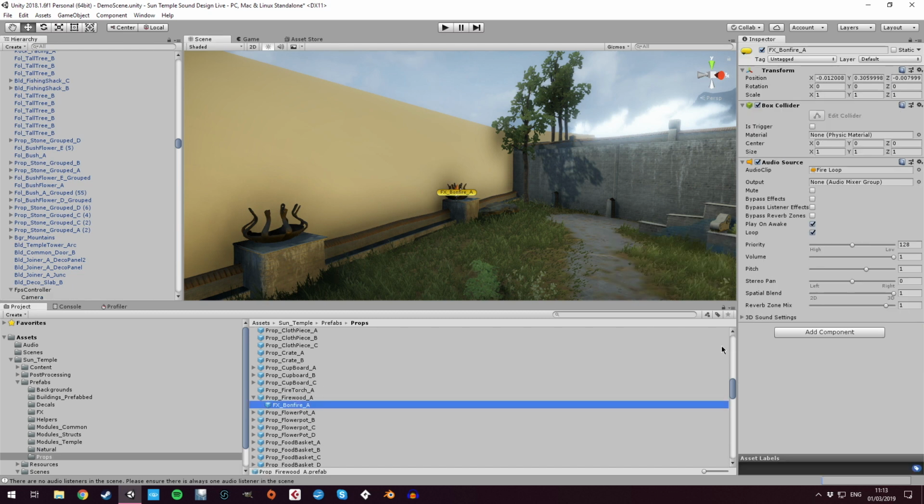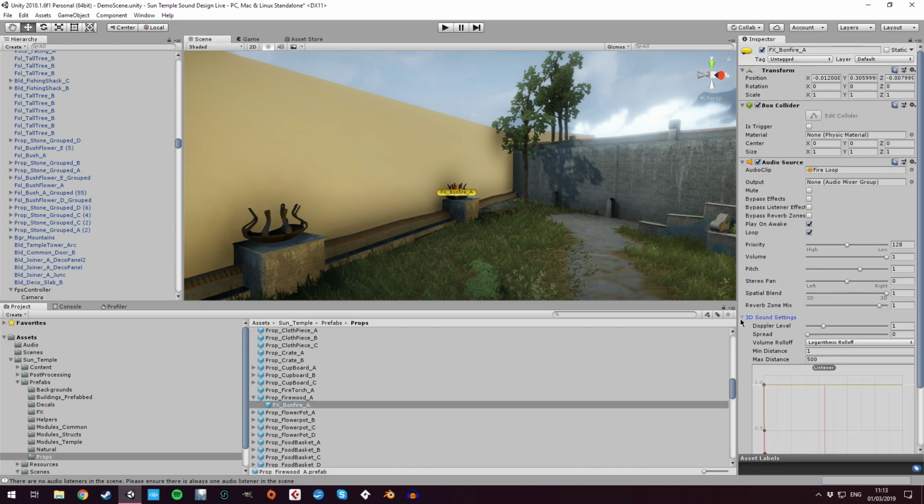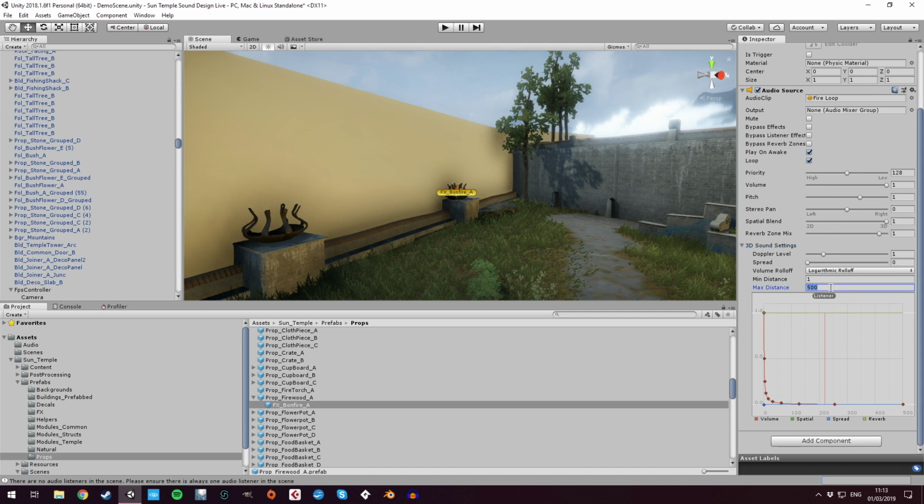So I'm going to select the bonfire prefab again. I'm going to select 3D sound settings. I'm going to change this from 500. I'm going to drop it all the way down to 15, which actually sounds like a huge difference, but it hasn't changed it too much, because if you look at the original 3D curve, really the max distance is way further than the volume curve start point. So really you have to be in the hundreds, the low 100s, before you actually start to hear anything, and even then it's not going to be audible till around about here. So we're just going to drop this right down to 15.